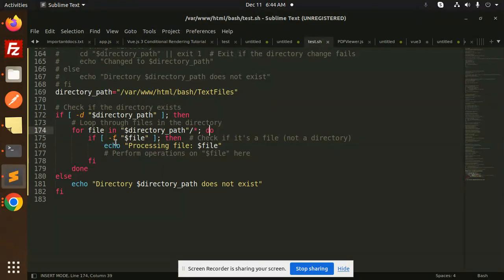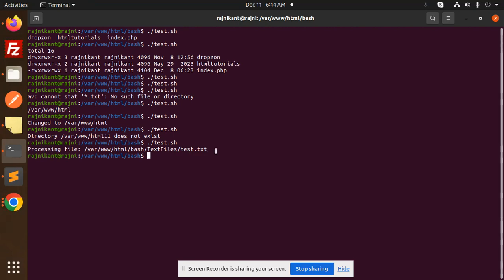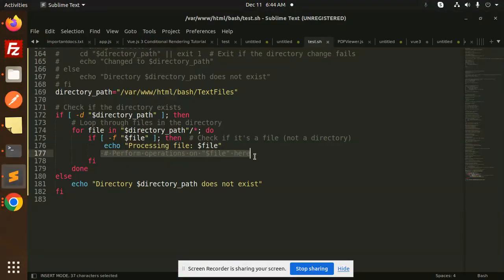Do, if -f file, then check if it's a file, not a directory, echo processing $file. Processing the file is whatever file we have in this directory, that is test.txt. Then here you have to add the logic, whether you want to manipulate the data, show the data, or print the data. Otherwise, the directory does not exist.